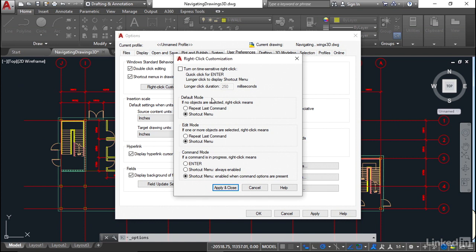So default mode, if I right-click, it'll bring up the shortcut menu. When I'm editing, if I right-click, it'll bring up the shortcut menu. But I can set it, if I want to repeat the last command, as if I hit the space bar or the enter key, for example. When I'm in command mode, you can see there, if a command is in progress, right-click means either enter, shortcut menu always enabled, or shortcut menu enabled when command options are present. So there's all these different mouse settings that I can set up.